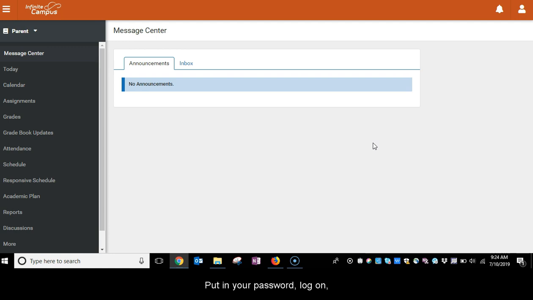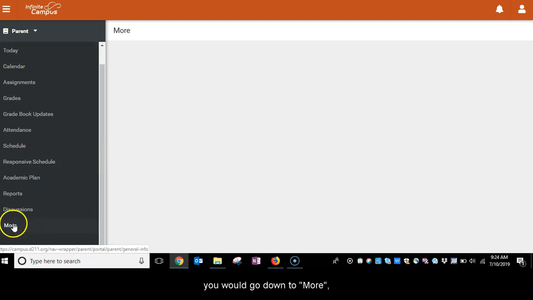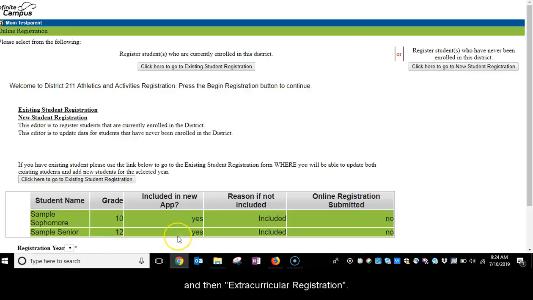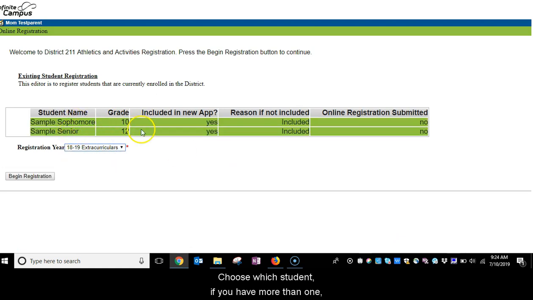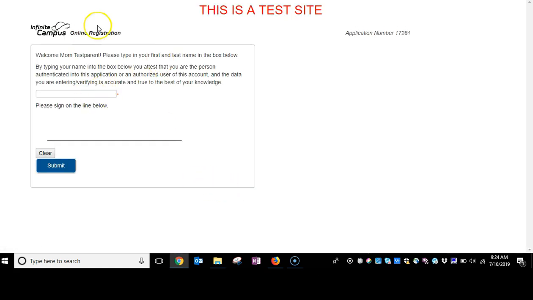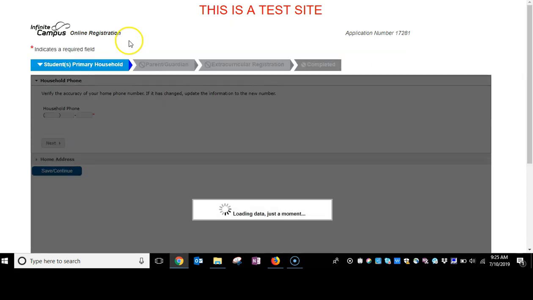You would put in your password, log on, and then when you are into the Infinite Campus Parent Portal, you would go down to More, and then Extracurricular Registration. You would then choose which student, if you have more than one, you would want to begin registration for, and type your first name and last name, and then sign the form and hit Submit. And then you would continue on through the registration.